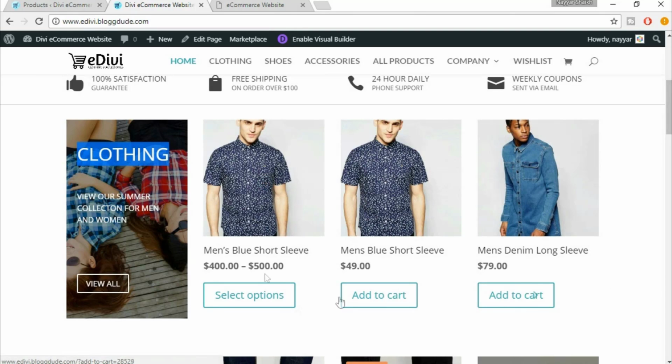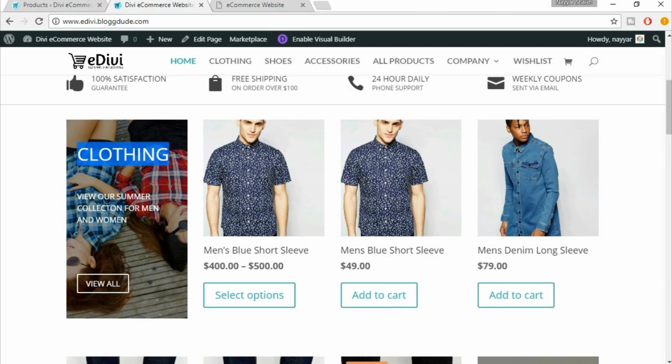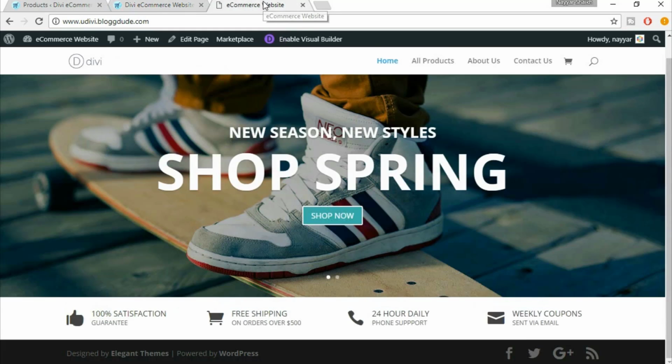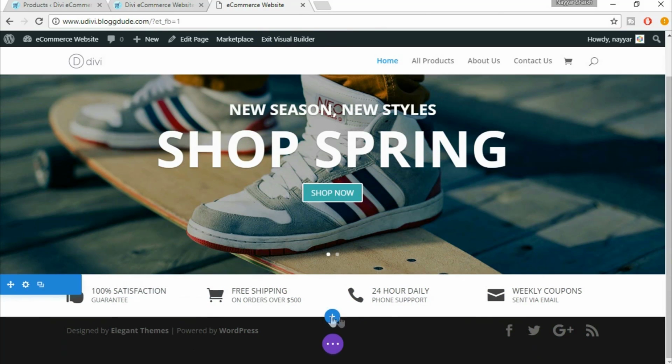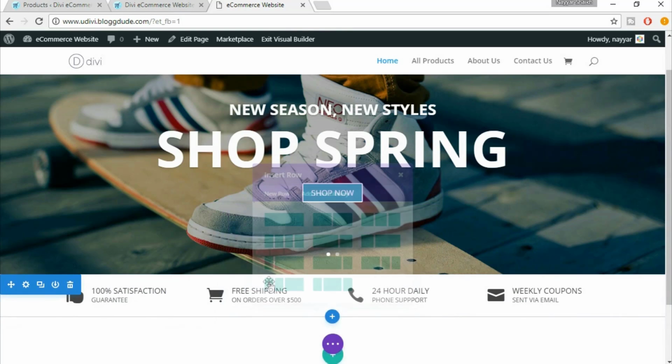And the second section is the product section. We have 3 different products belonging to the clothing category. So you can add to cart, you can see this whole product, and you can proceed further. So let's start making this section first. For that, come back to your website. As you can see, till this we have completed. Now click on enable visual builder. Now click on this plus sign, which is to insert a new section, and select regular from here.